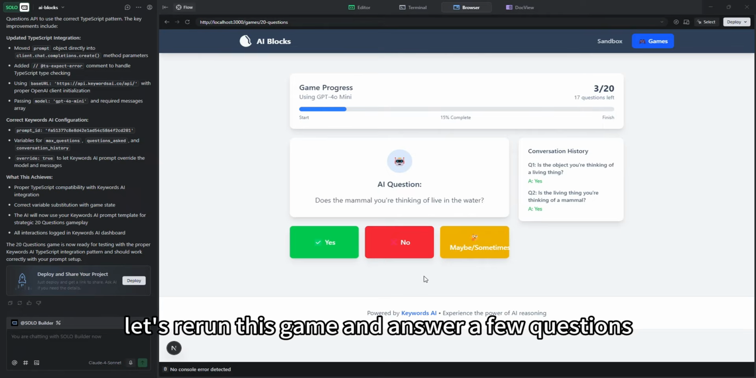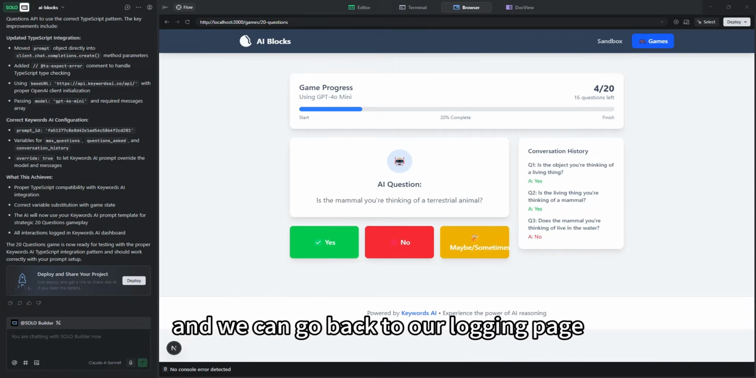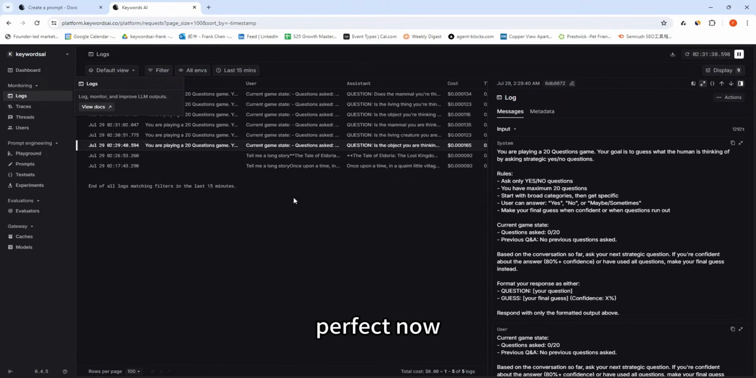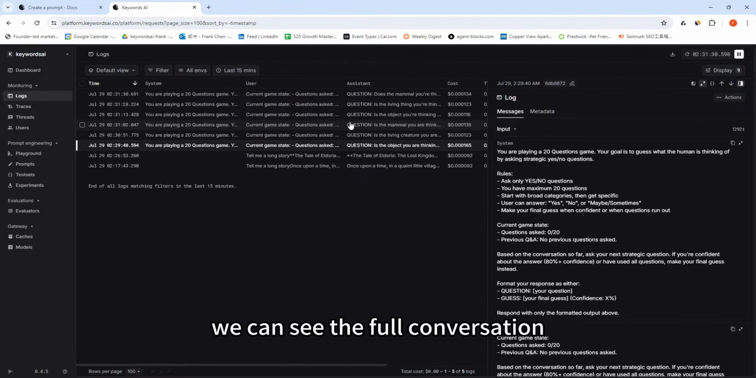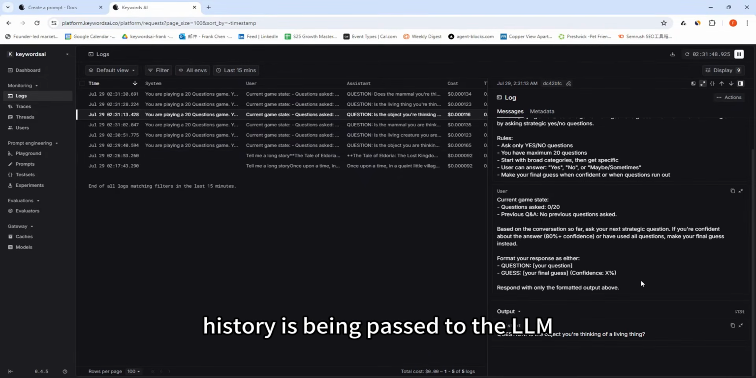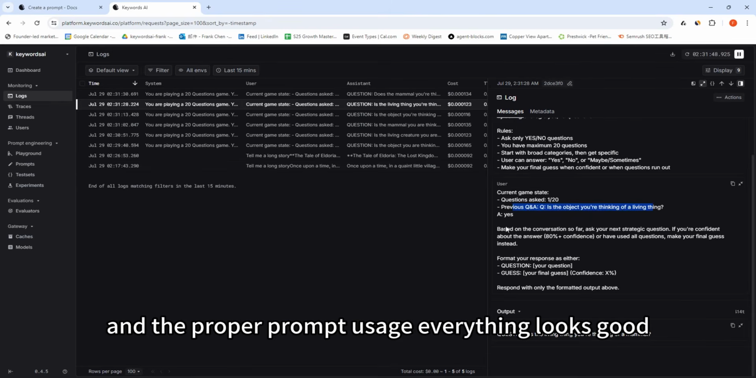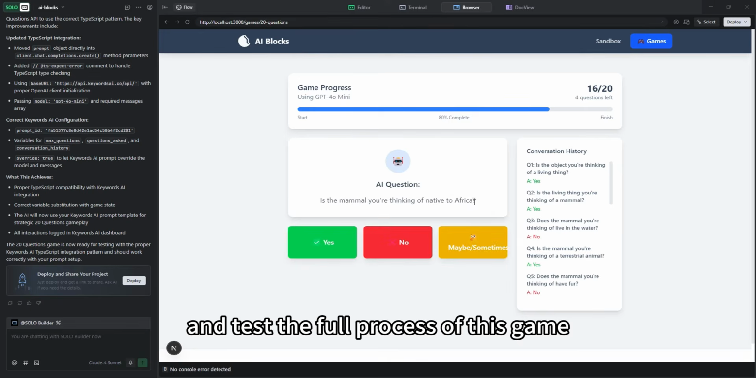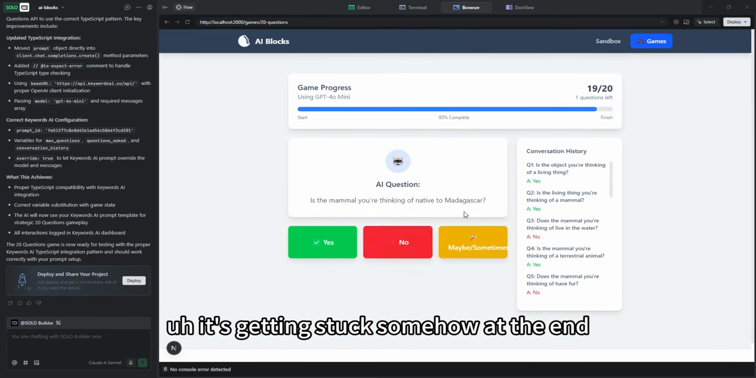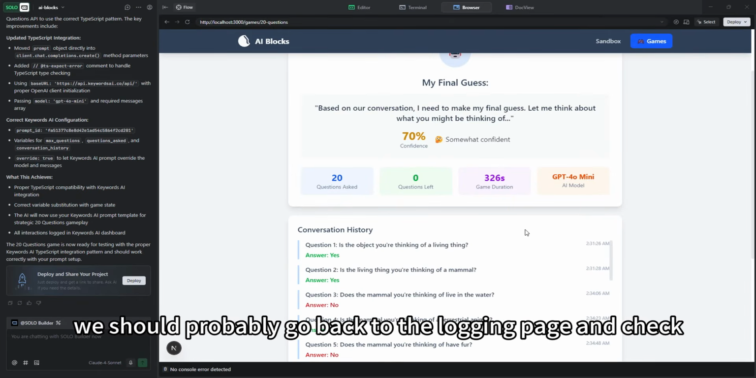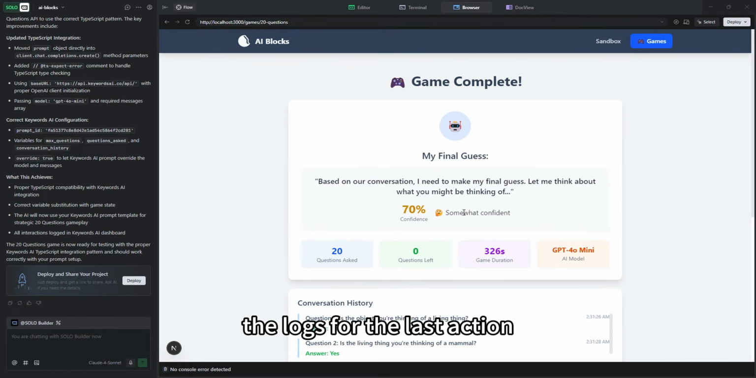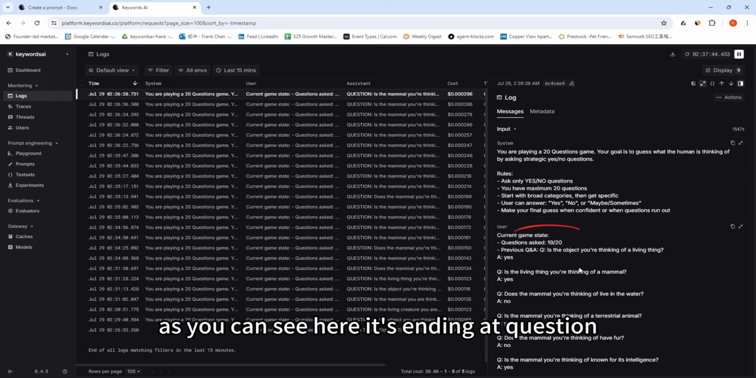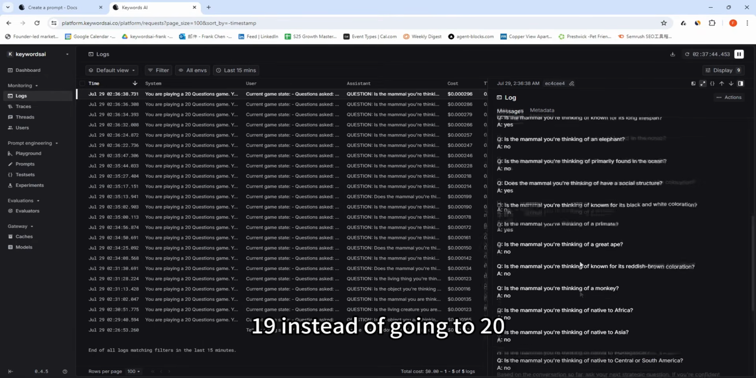Let's rerun this game and answer a few questions, and we can go back to our logging page, see what's actually happening. Perfect. Now we can see the full conversation history is being passed to the LLM, and the proper prompt usage, everything looks good. Let's play through a quick game and test the full process of this game. It's getting stuck somehow at the end. We should probably go back to the logging page and check the logs for the last action. Oh, as you can see here, it's ending at question 19 instead of going to 20.